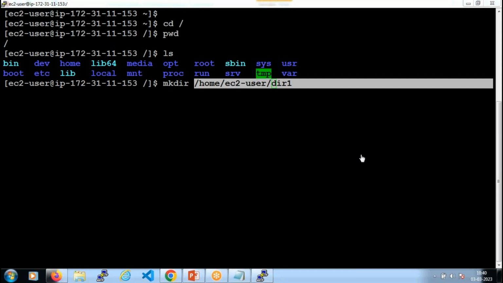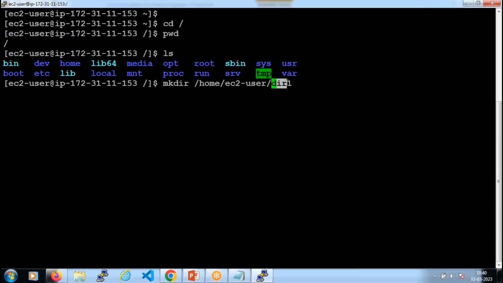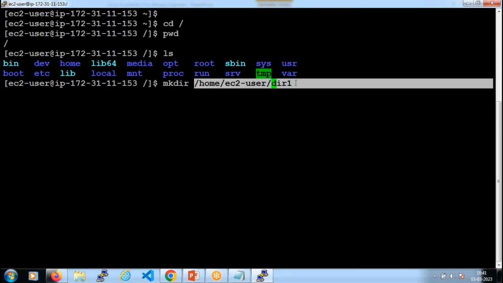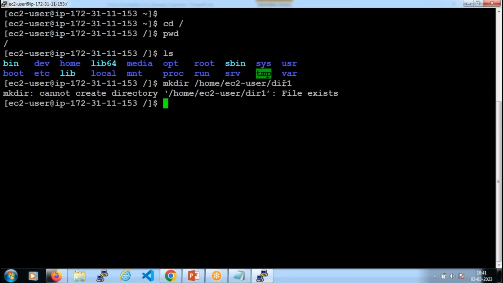What is an absolute path? Absolute path is the location where you would like to reference the directory or a file starting from the root directory. That is called an absolute path. You define the absolute path where you wanted to create it and you hit enter, so that that directory will get created on that specific location only.